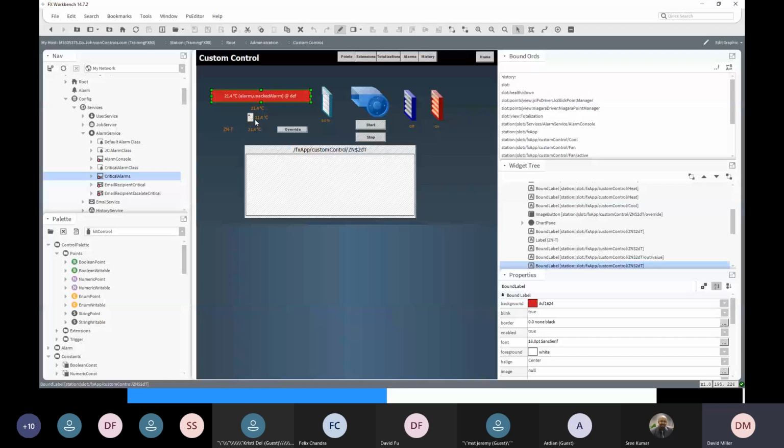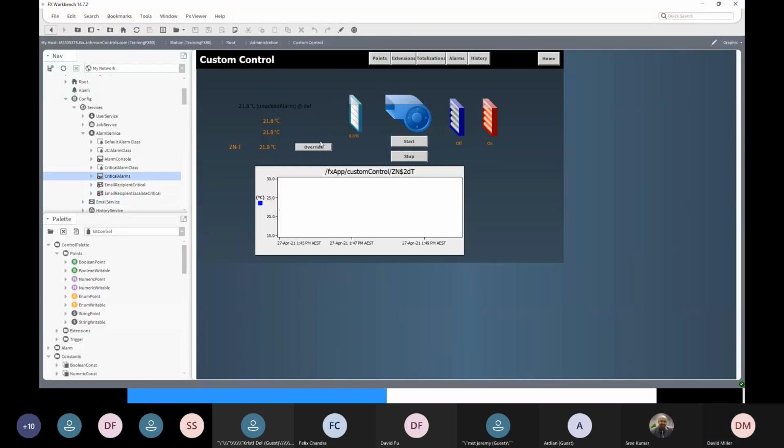So it's just gone low alarm. It's gone normal. It's gone low alarm again.